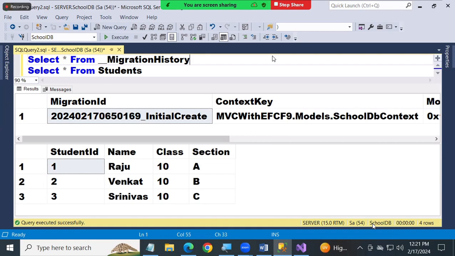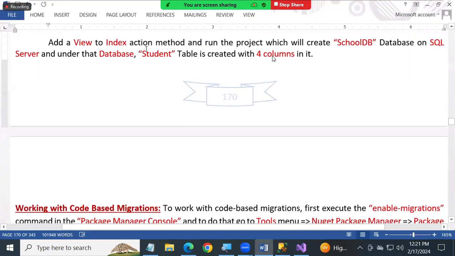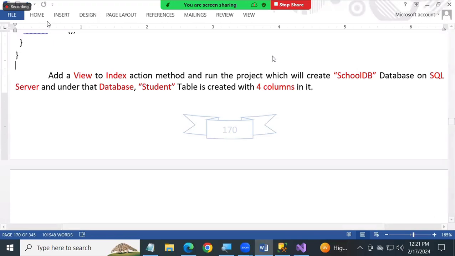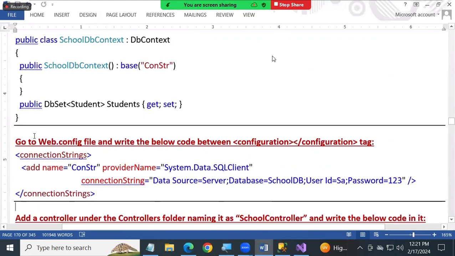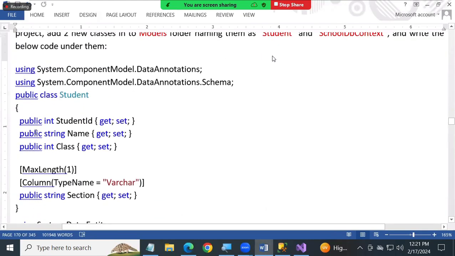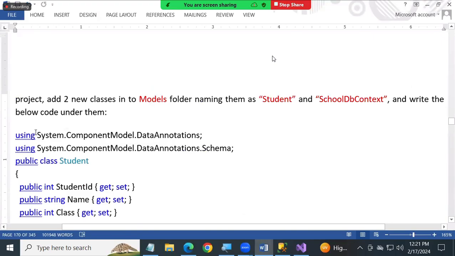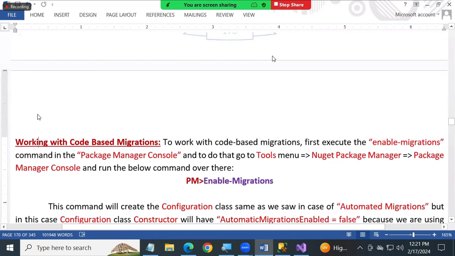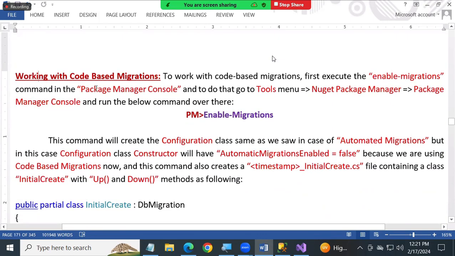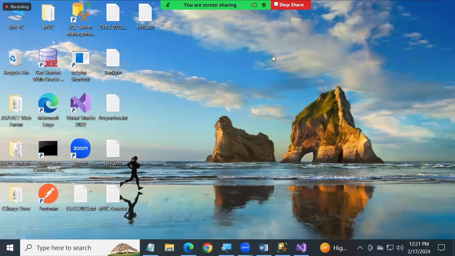Again, if I try to add a new property and run, error comes. See, add a view to the index action method and run the project, which will create the school DB database on SQL Server, and under the database, the student table is created with 4 columns. All actions are implicitly performed. Hope I am clear, all of you. Understood now? Okay. So now, what exactly we want to do? I want to work with code-based migration.